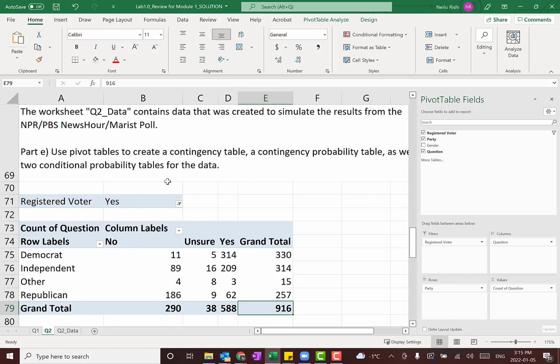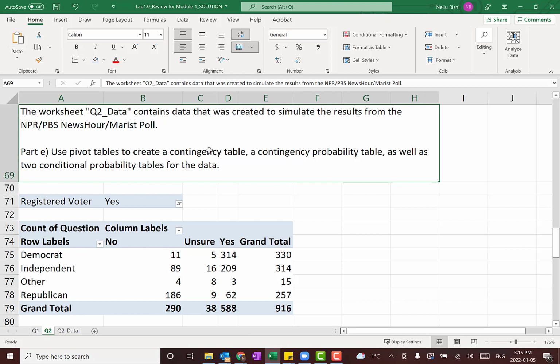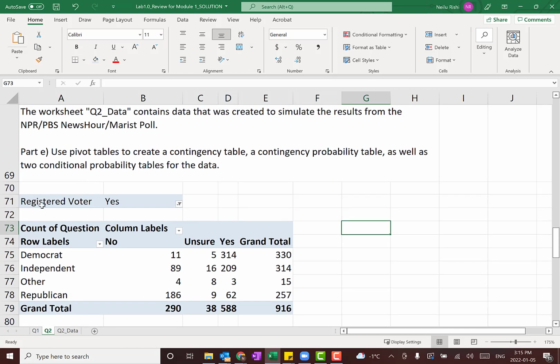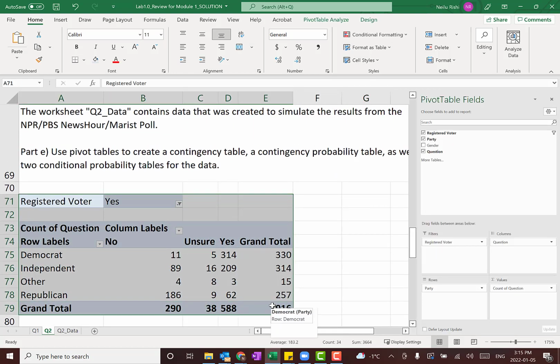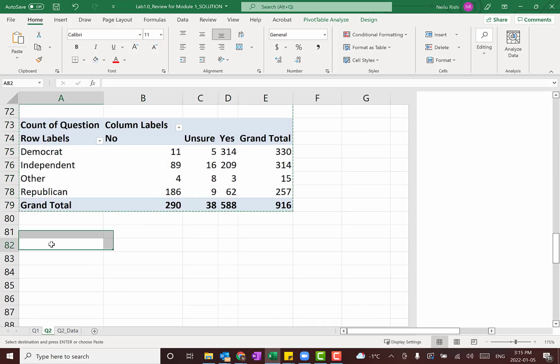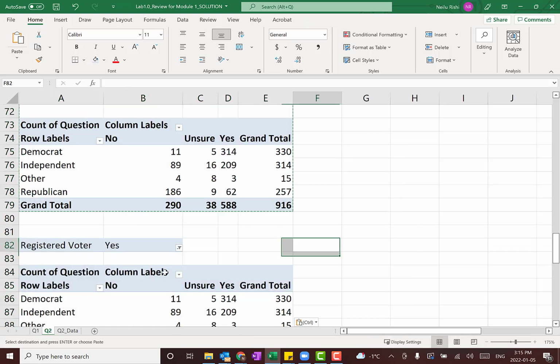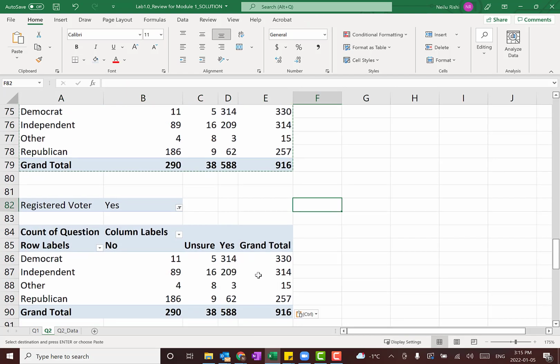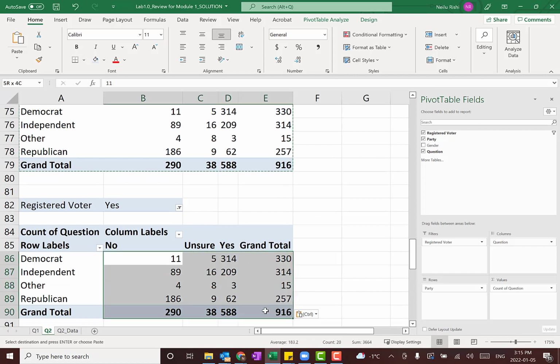Now, I've done the first contingency table right here. Now I want a contingency probability table. That's the next thing I need to do. So I'm going to go the easy way here. I'm just going to copy my first pivot table, and I'm going to paste it down here. Okay, so now I want this to be a probability table. That means instead of these values being numbers or counts of the vote of the registered voters, I want it to be a probability. So that's the values within the table.